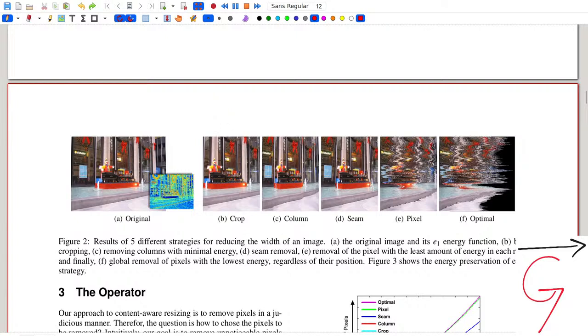And then column is removing columns with minimal energy. So I guess a column is basically one line through the image with minimal energy. A straight line from top to down with minimal energy is what I think a column is. If the image had more horizontal detail, for example, if you look at the, what is this called? The marble step thing.